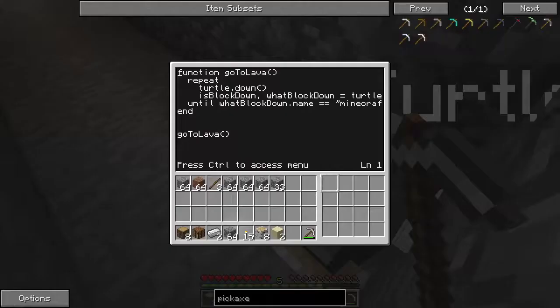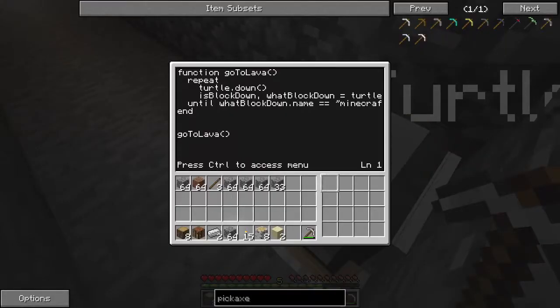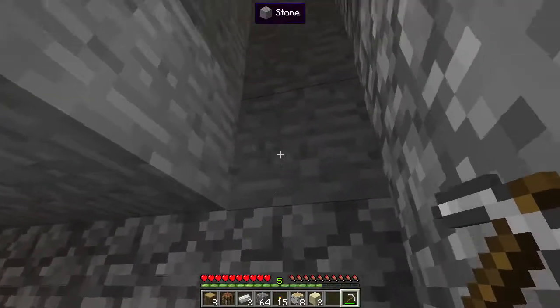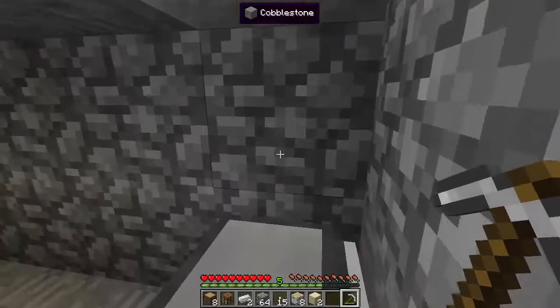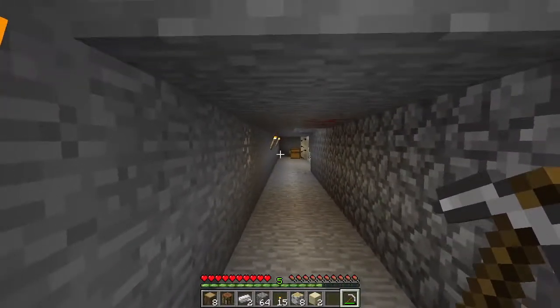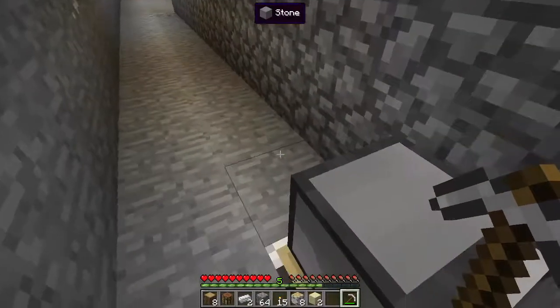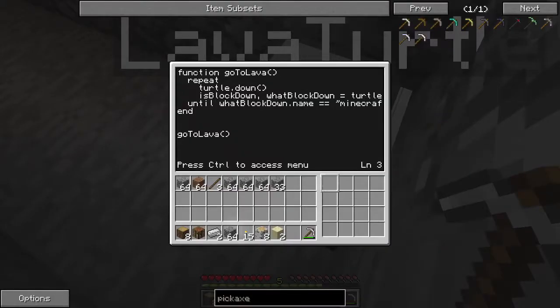So anyways, down here we got this turtle. We have a function here, go to lava. The turtle starts up there, and then it comes down here, and the lava is going to be contained in that chest over there. We have the first loop, basically sending the turtle downwards, and once the turtle gets down, then it stops.